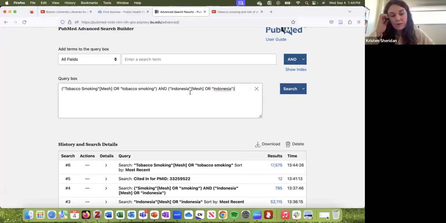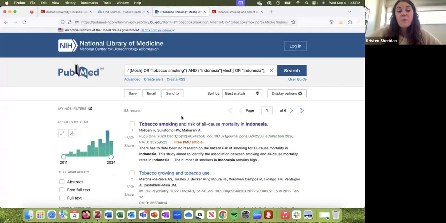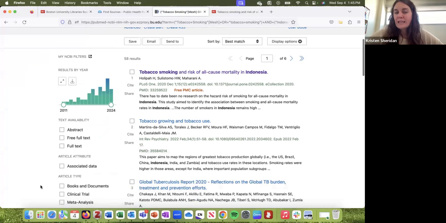So instead of just smoking, now I'm going to look at tobacco smoking and Indonesia. Same thing, now we're just using a different mesh term, but I really wanted to show how you can use mesh terms to do a broad search and also refine that search as well. So if we click search here, now we can see we have 58 results. So that's much easier to look through because you're refining that search by focusing in on tobacco smoking as opposed to just general smoking. And that brings it down from, I believe it was in like the 900, something like that. So definitely a lot easier to sift through.